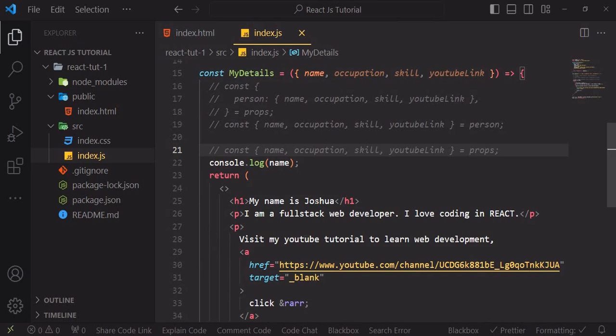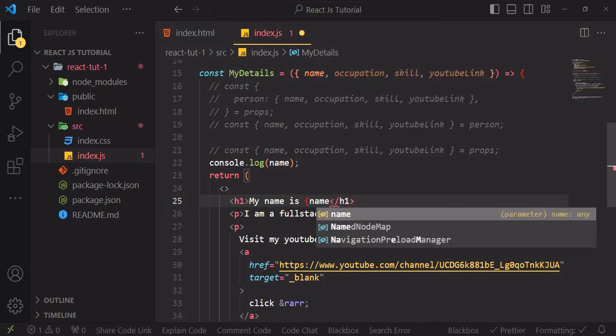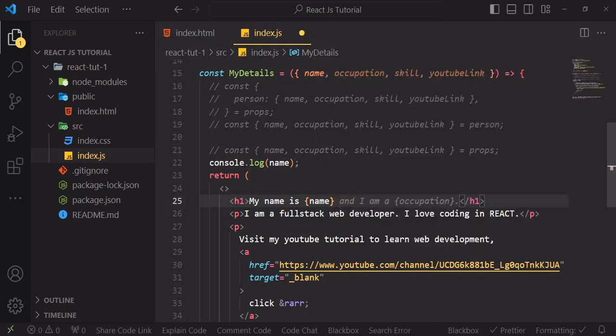Now let's change all of this dynamically. I'm going to pass name like this. Here is going to be a full stack web developer, so I'm going to do something like this. It's going to be occupation. Okay, let me remove this full stack. Just I'm a web developer. So I love coding in React. Let's remove this too.